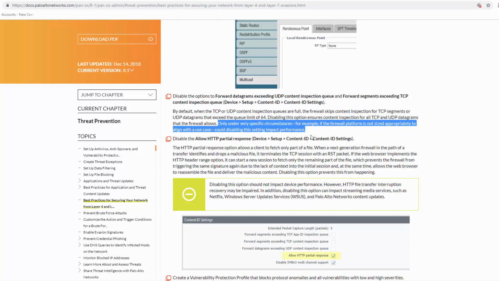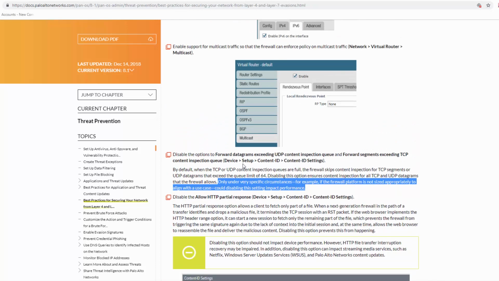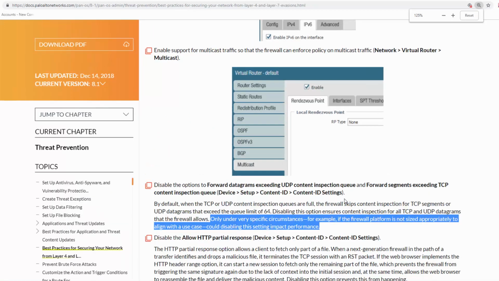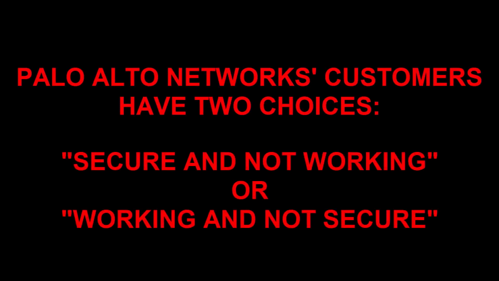As stated in the admin guide, changing the default behavior results in performance degradation, and some applications may incur loss of functionality. Palo Alto Networks customers have 2 choices: secured and not working, or working and not secured.